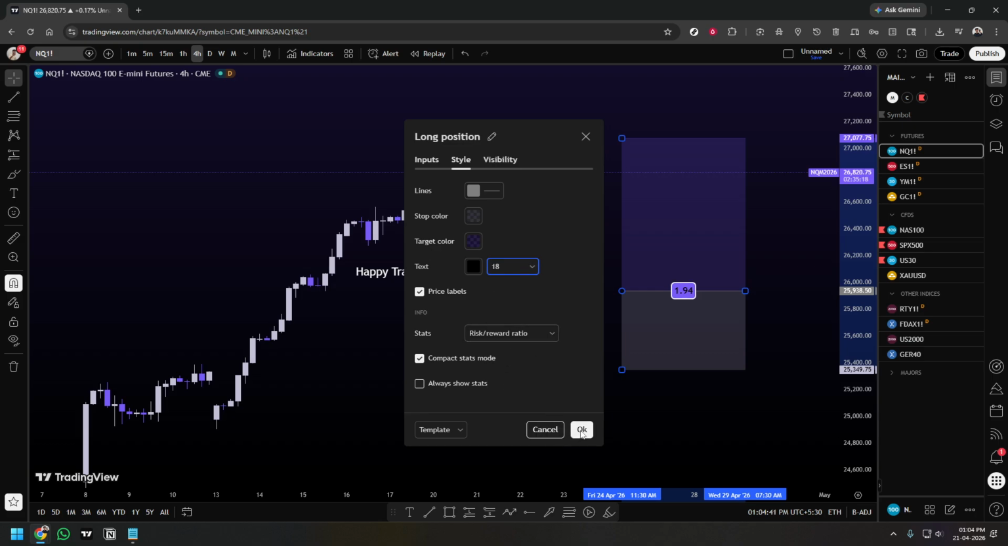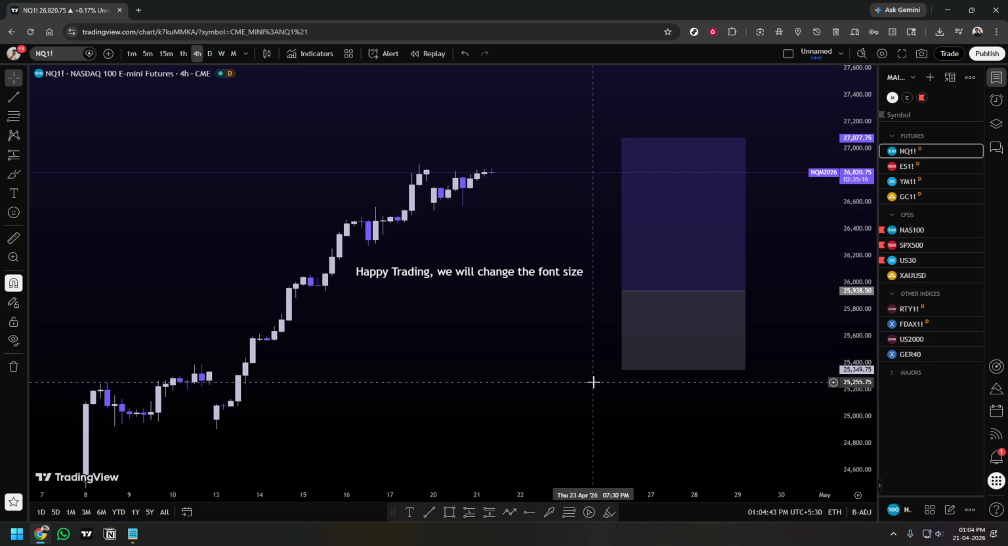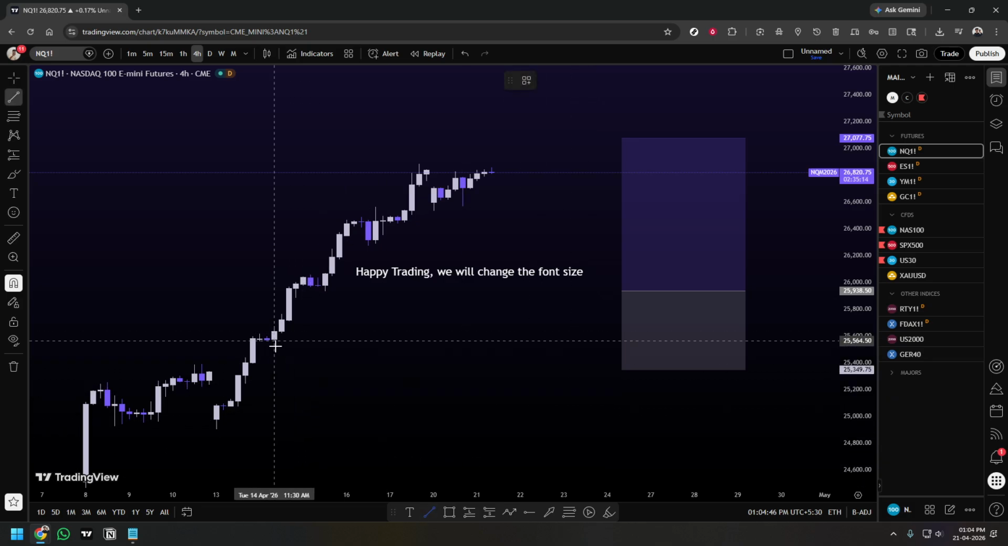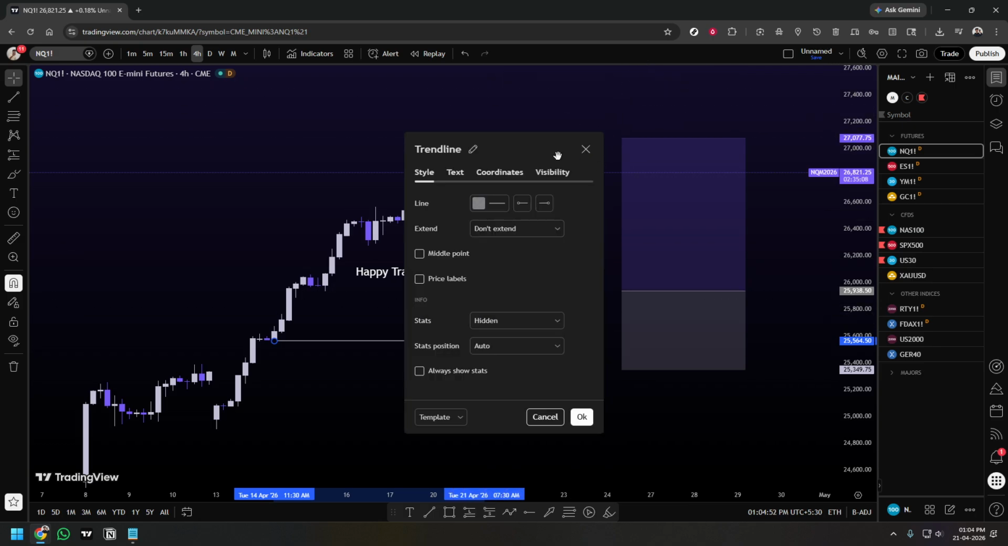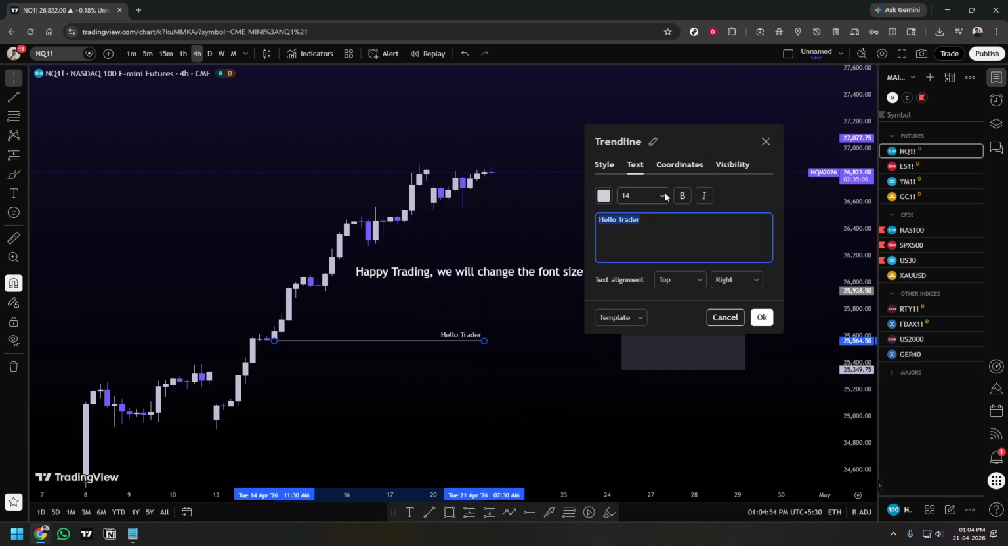So there you have it. Changing the font size in TradingView is a straightforward process, but it significantly enhances the readability and overall professionalism of your charts. If you followed along, you should now have beautifully formatted text that makes your analysis much easier to navigate.